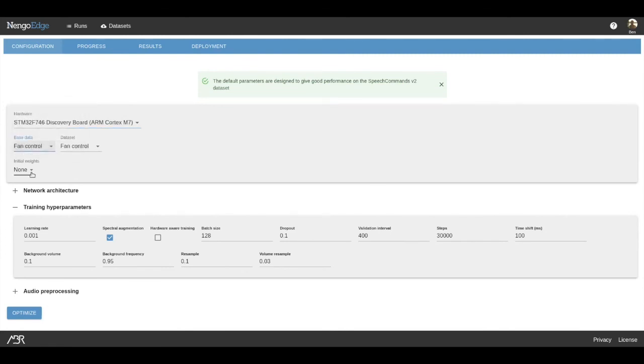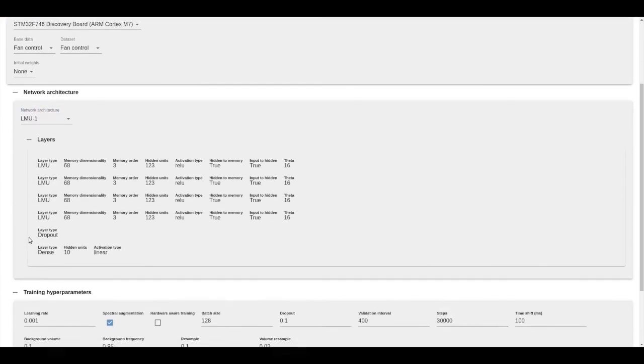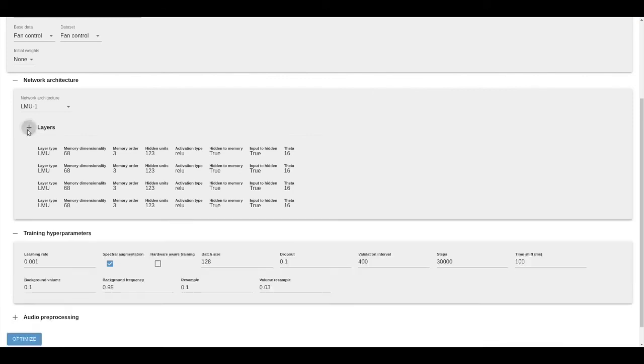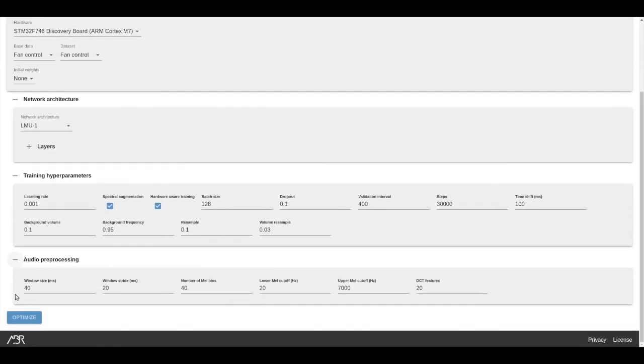Since we're doing a new project, we don't have any initial weights, but if you're fine-tuning, you can start with some pre-trained weights to cut down on training time. Next, we'll choose our neural network architecture from a drop-down list of predefined networks that are known to have excellent performance on time series data like speech, using our unique Legendre memory units. The default training parameters are known to provide excellent performance, so the only change I'll make is to enable our proprietary hardware-aware training to more closely match deployment. Next, we have some more dataset properties, but again, the defaults are good, so we'll leave them as is.